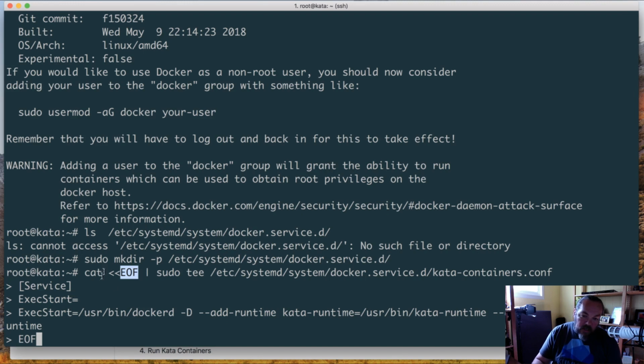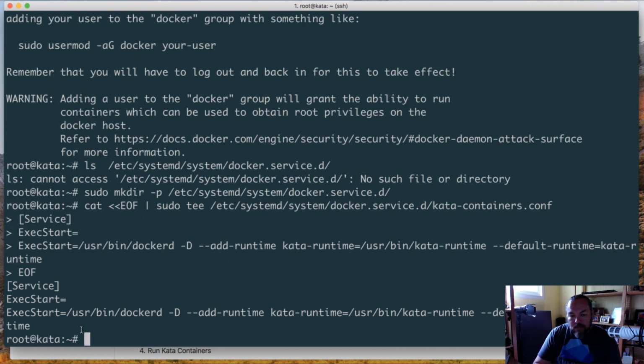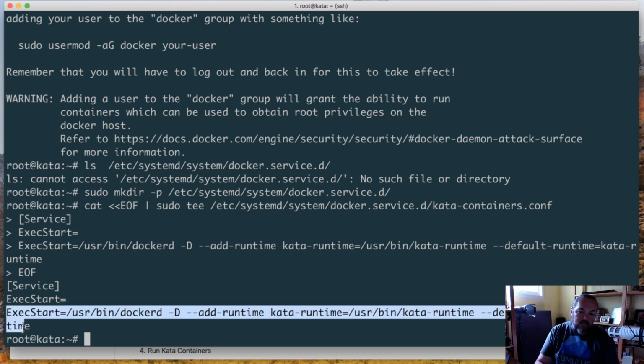So basically it's going to say, hey, look, take all this stuff from the next line to this EOF terminator, and that can be anything. It just has to match, and spit that into a file. So we're going to go ahead and do that. So what this has done is it's basically reset the Docker runtime. That's what this exec start does. First it says, hey, set it to nothing, and then go ahead and add this as the exec start command as a part of the service definition.